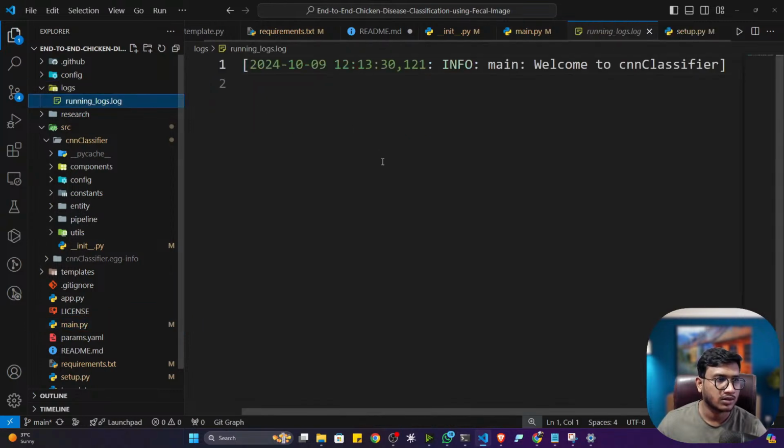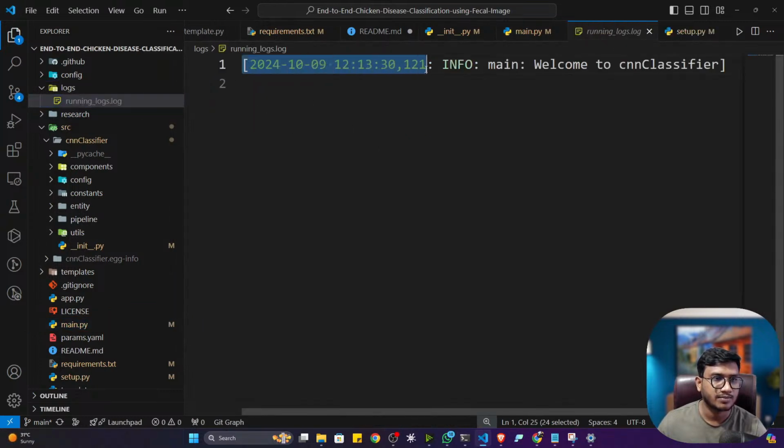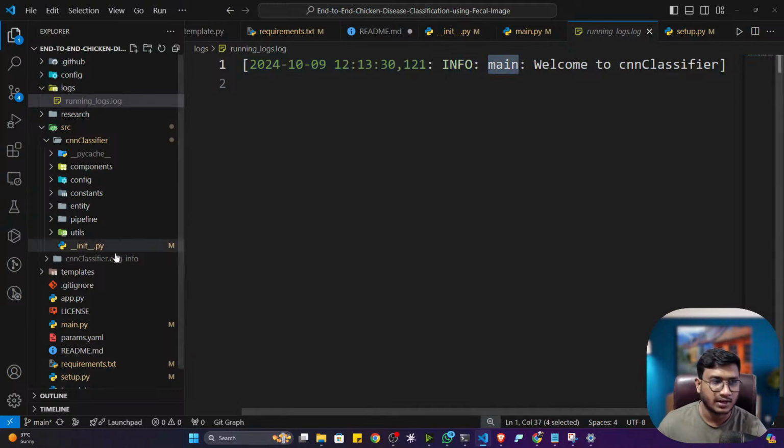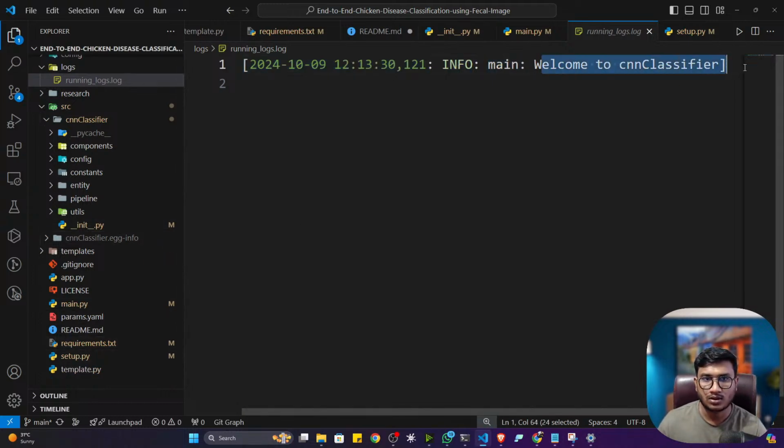Inside that, running log. Now see, this is the log. First of all, it will say my current timestamp, info level log. This is running from main.py, and this is the log message. Okay, I hope it is clear how the log is working.